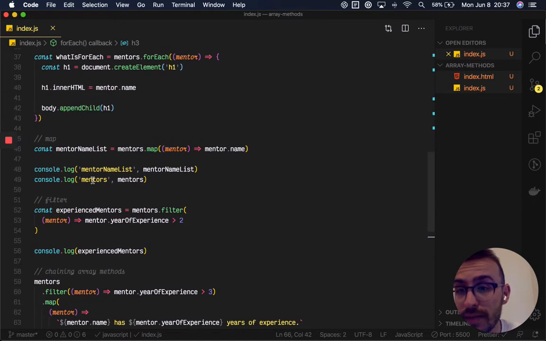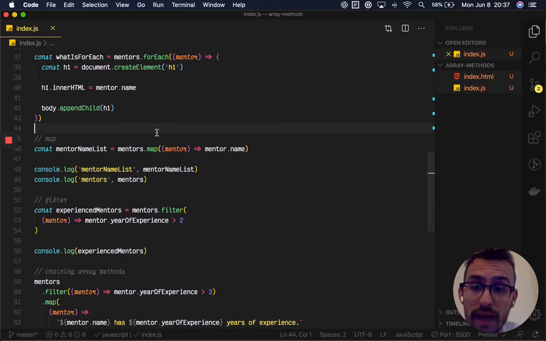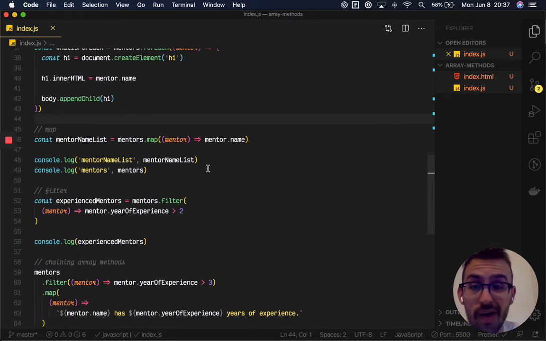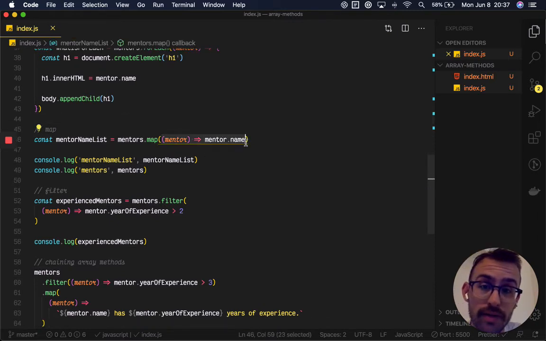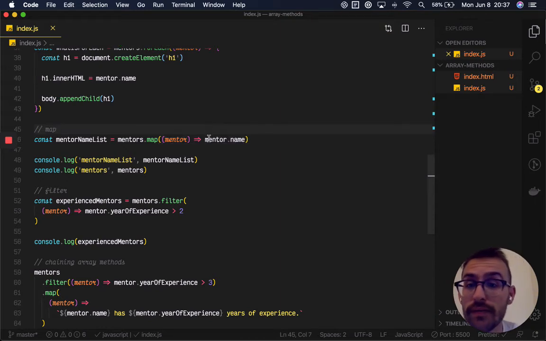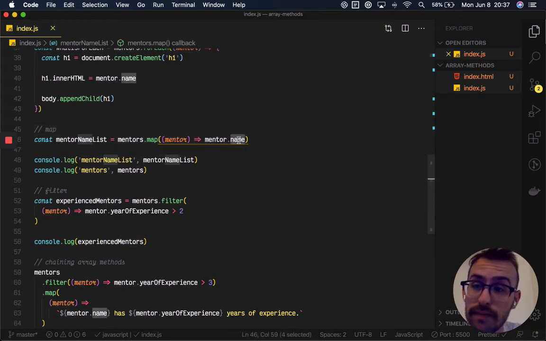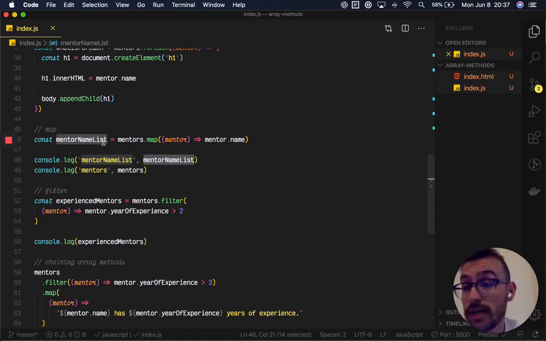Map is a bit different in that it returns us a new array based on the function that we pass to it. So in this case here, we've created a function that returns us the mentor.name, meaning that we've created a new array with the mentors' names.